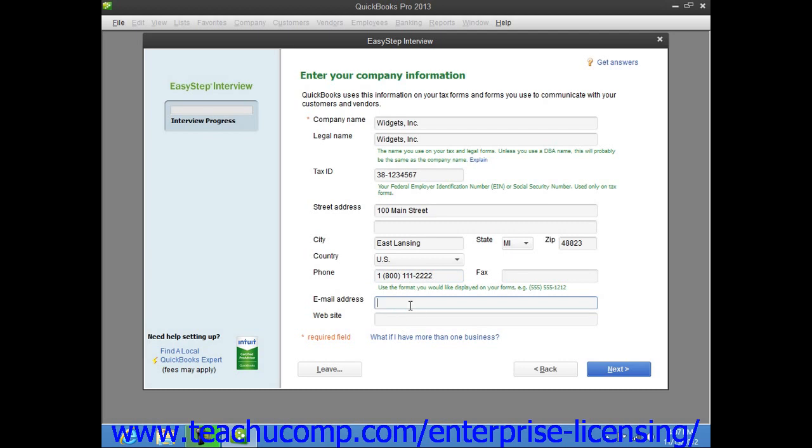You can then enter a default email address for the company into the email address field. You can also enter the website address of your company into the website field if you would like. Now, once you have finished entering your data into this screen, you can then click the Next button to continue.